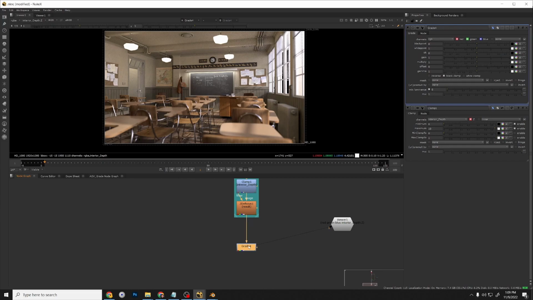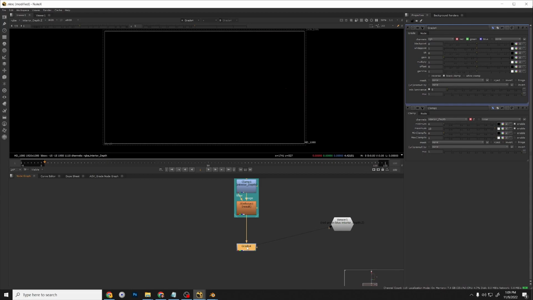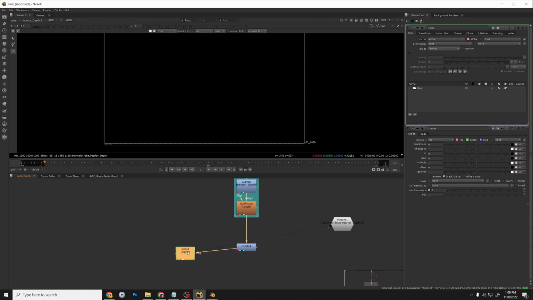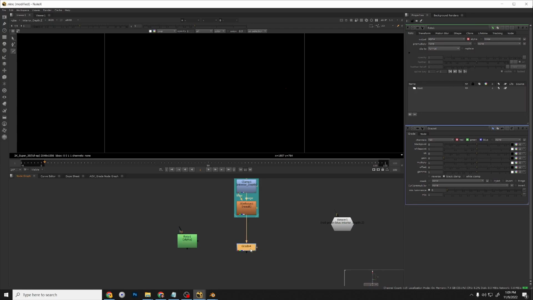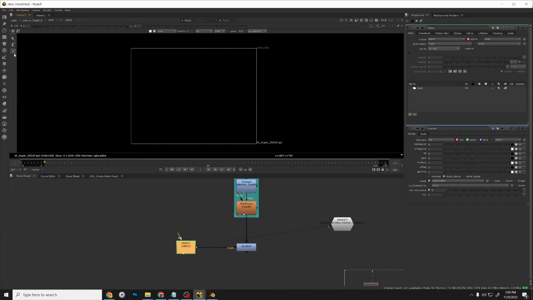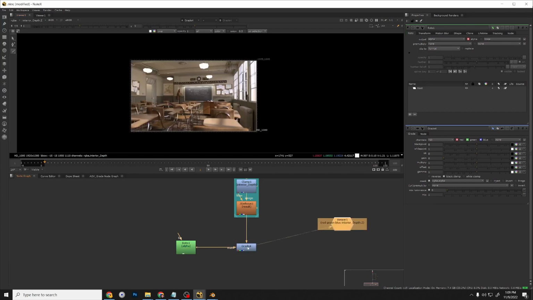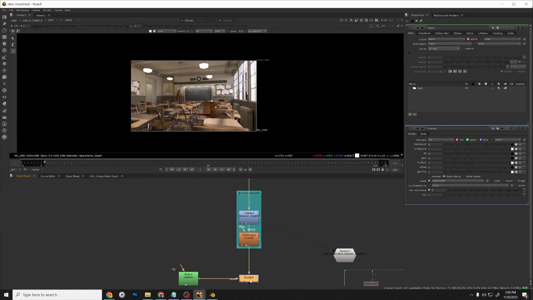An overall grade. And this is going to be a vignette. So I'm going to grade everything to black. Tab, roto, create a roto shape. Disconnect that. If you have something selected when you lay a node down, it'll automatically connect it. So I'm going to use this roto shape as a mask. So only what's inside this mask, or outside this mask rather. And that is not working well.